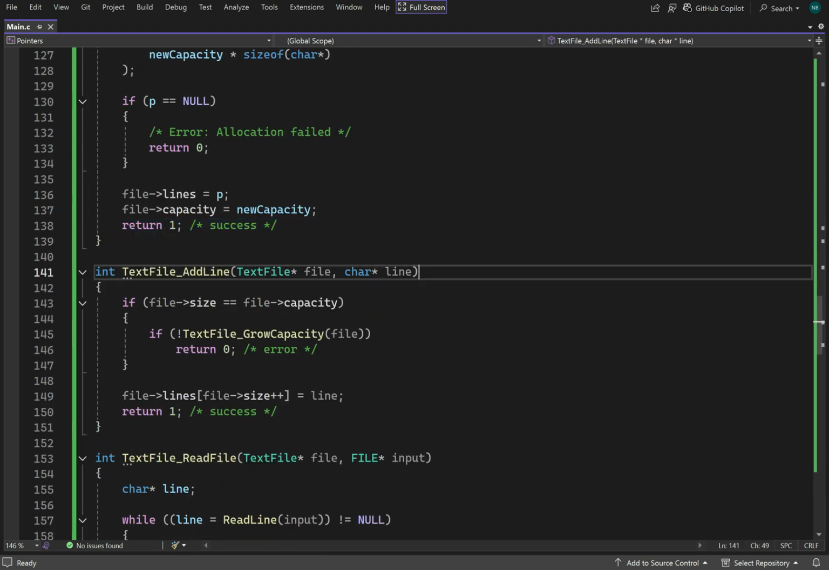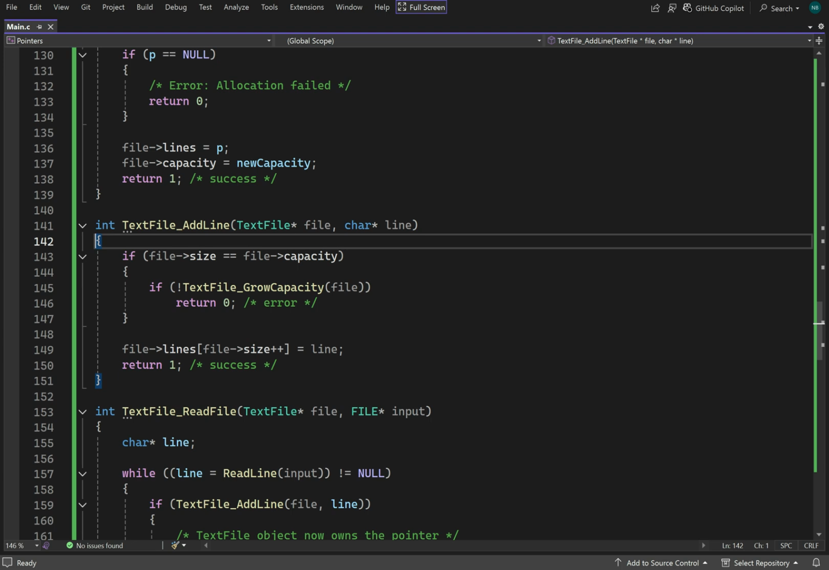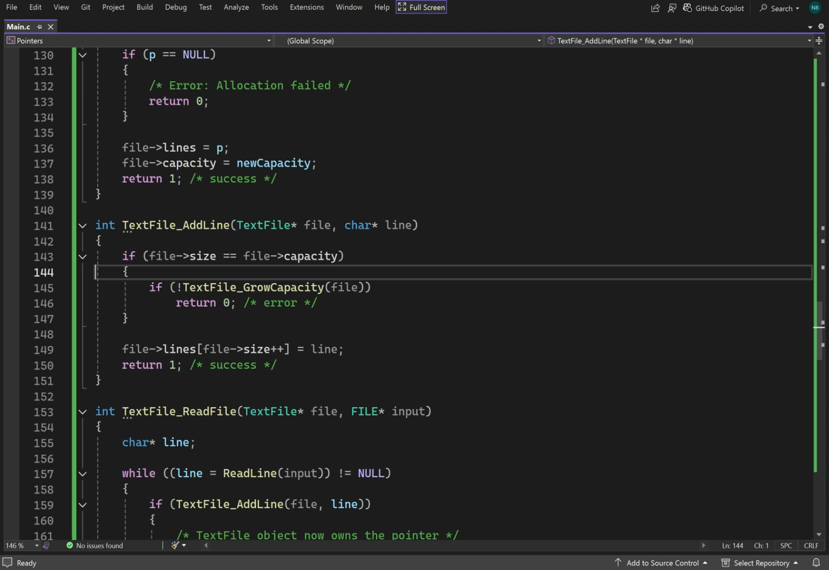We have another helper method on text file called add line. So here we take the text file object, pointer to a text file object, and we take a pointer to a null terminated string on the heap. So this is a pointer that might be returned by our read line function.